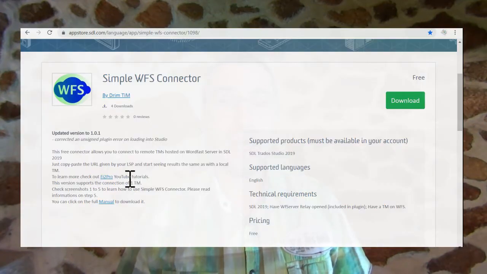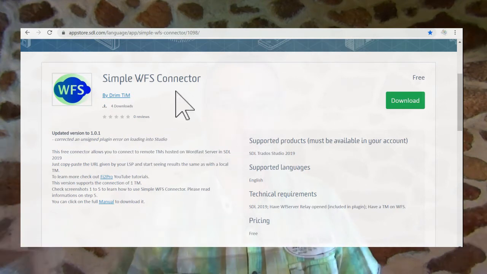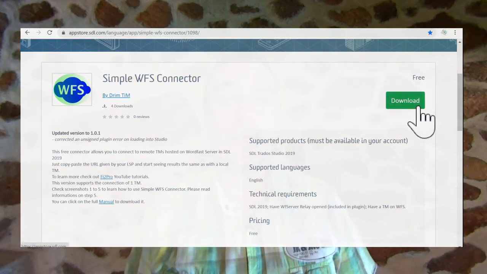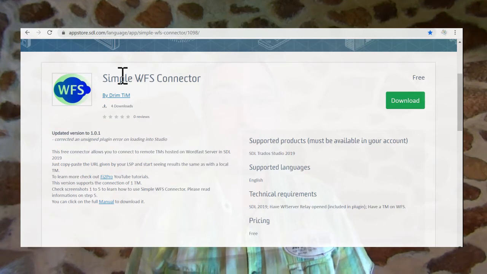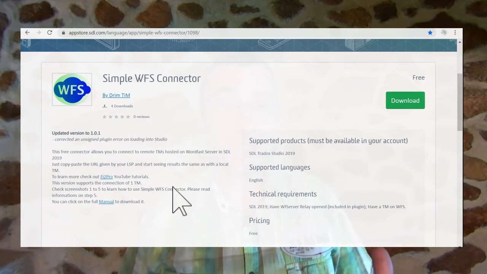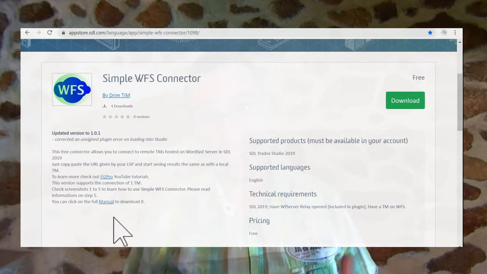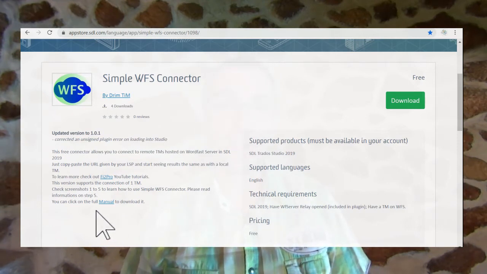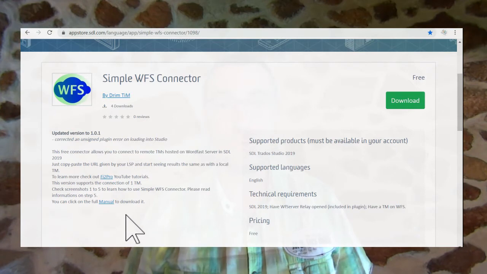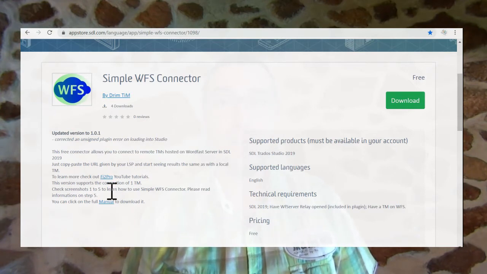Of course, to do it, you need to download the plugin from the SDL App Store. I've put it there for you, and I will put a link to this direct download in the video description. On the plugin page on the SDL App Store, you can find as well the manual, so if you want to refer to it, you can, as it also goes into troubleshooting elements. So this is a free plugin. I hope you enjoy it.